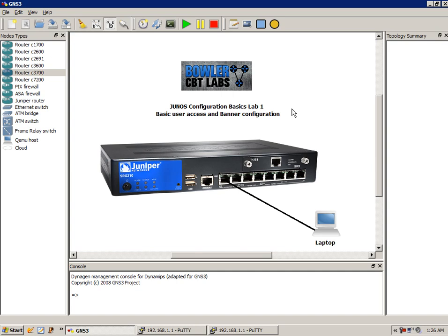So this is JUNOS Configuration Basics Lab 1. In this lab we showed you basic user access and banner configuration.